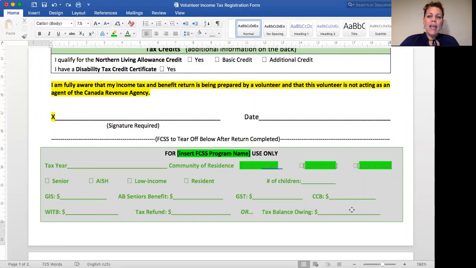There are other benefits that folks are now eligible for once they've filed their taxes, but we would have to follow up with them to see how much they would get. And so we're not going to track that information because getting that information would be very, very challenging.